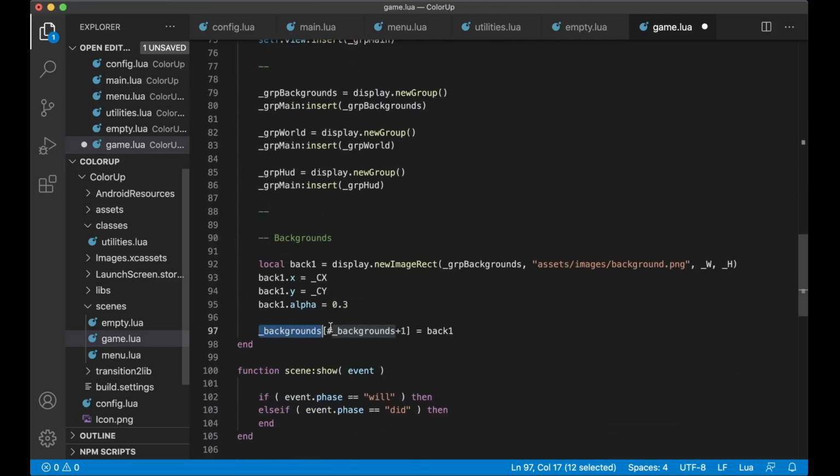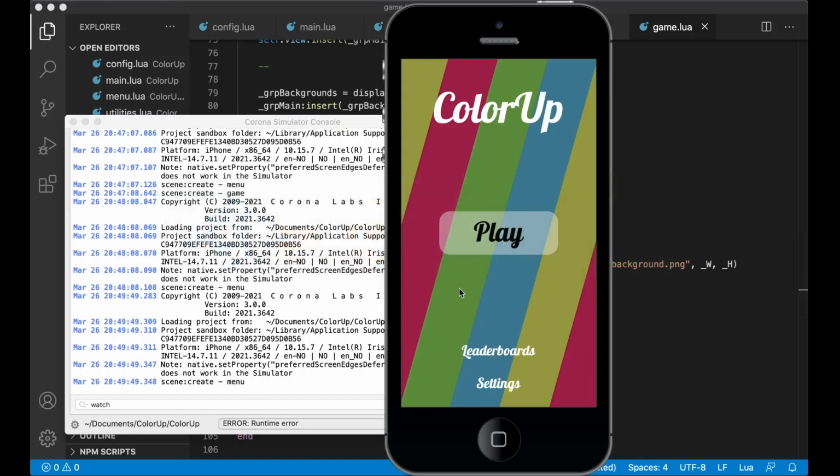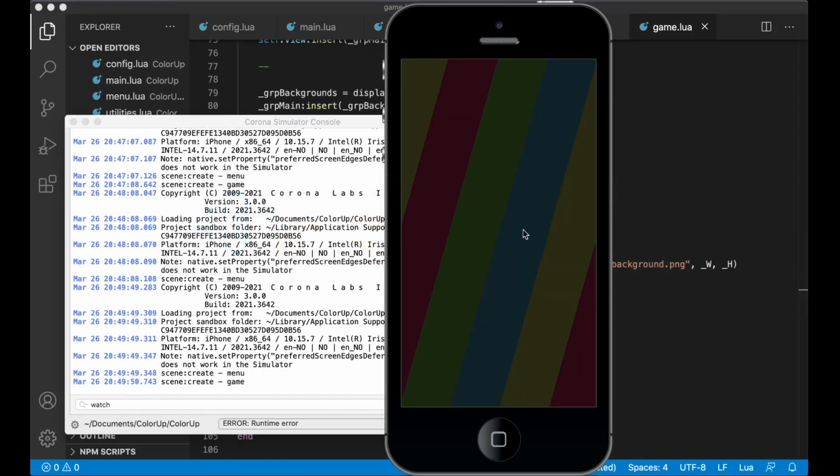And this hashtag backgrounds is a way of counting objects in a list. So this will at the beginning return 0, plus 1, which is 1, and that's where I want to insert this. So if I save now, go back, you'll see the background here, and it's a little bit transparent, so it's darker and not as easy to see.